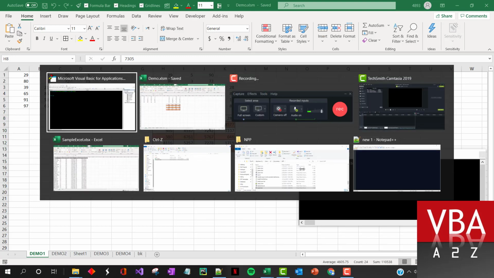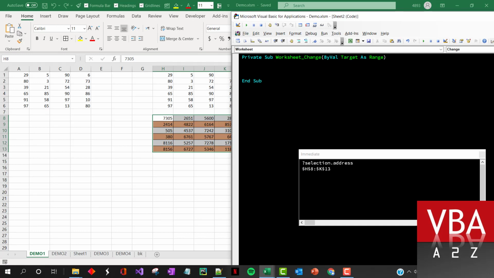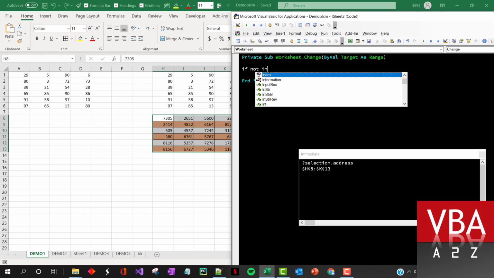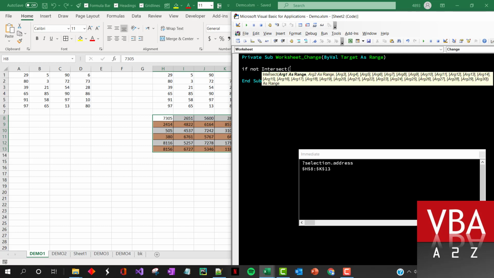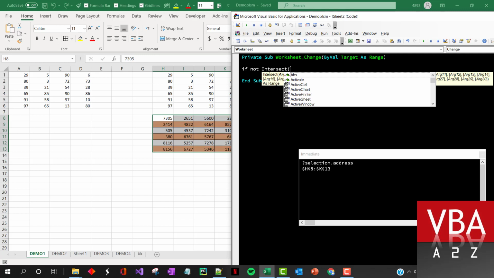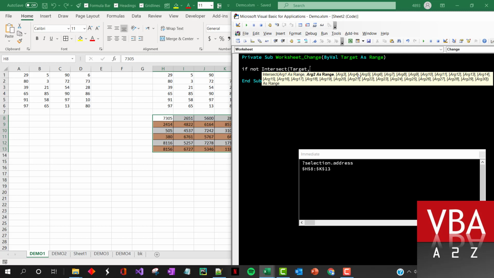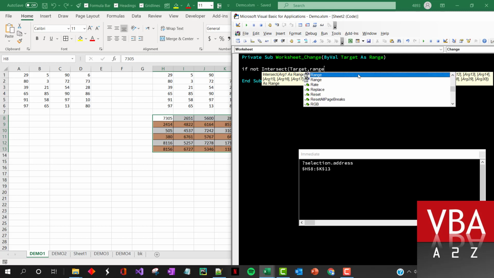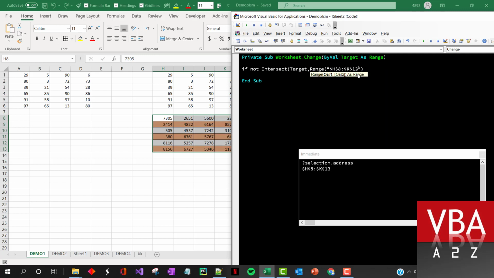So here I'll say If Not Intersect, and then here we will pass our Target, which is the parameter here, and then our range. So we specifically want to track this range. If Not Intersect is Nothing.